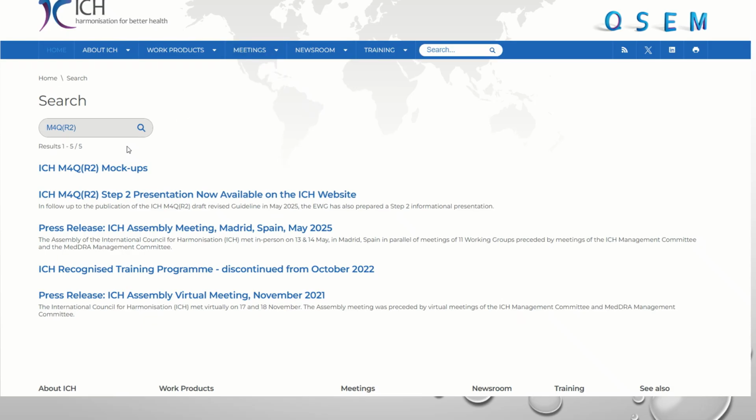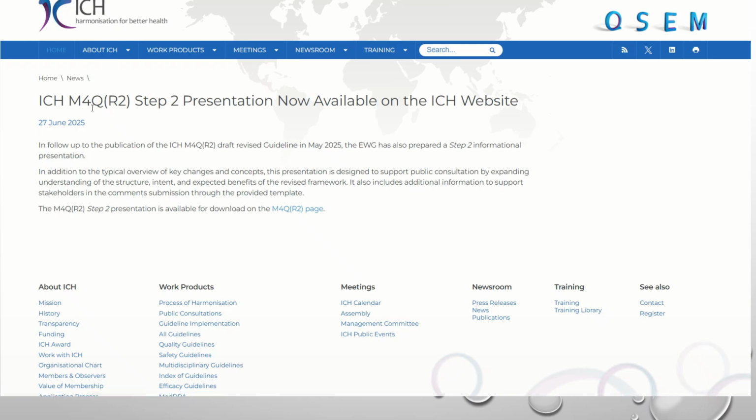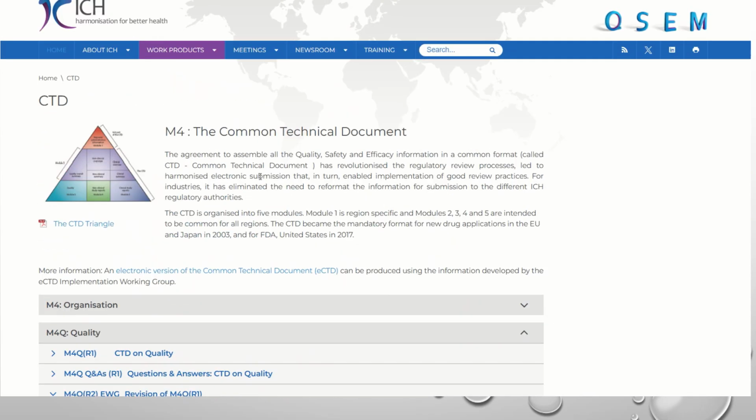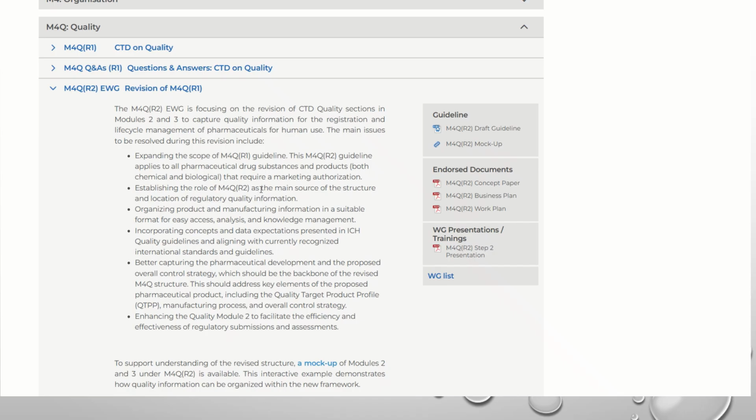Right, so here is the ICH website, and let's go through where I found it. And here it is. This is a draft guideline, and it's actually closed for comments now. It closed in October 2025. So now they're going to go through all the comments received and make the amendments. So this is the page. This is the draft guidelines.